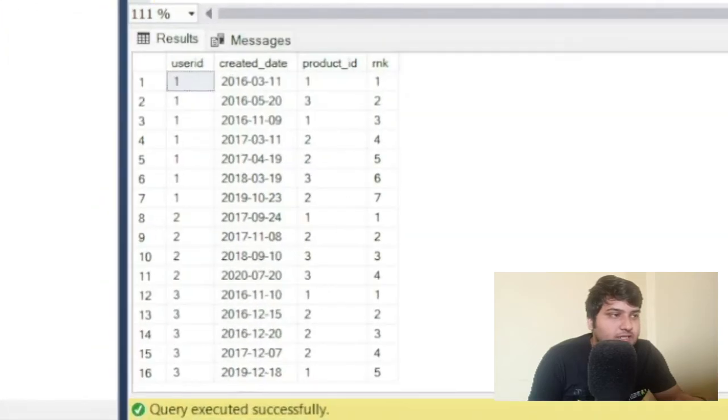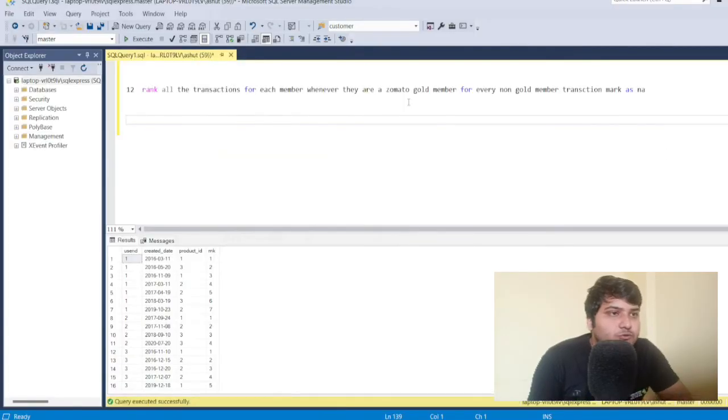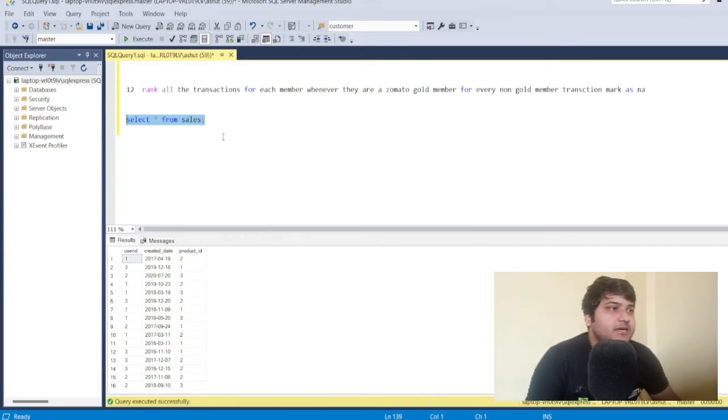Let us move to the second problem here, the 12th problem. Rank all the transactions for each of the members whenever they are a gold member. For every non-gold member transaction, mark as NA. So friends, what is the data we want? Let us get select star from sales. Here we want to rank all the transactions for each of the customers whenever they are a Zomato gold member. For every non-gold member transaction, mark as NA.